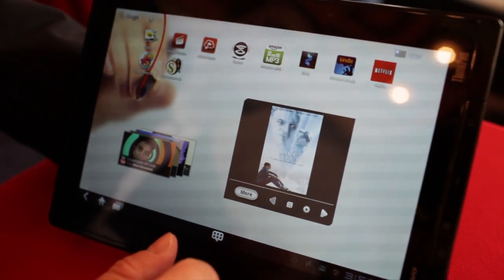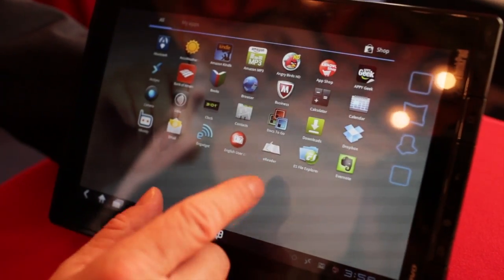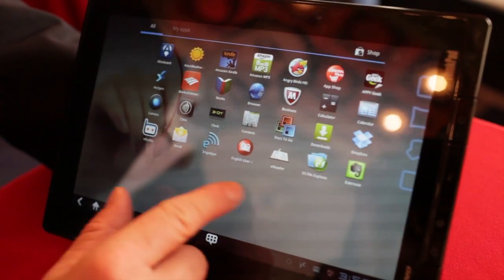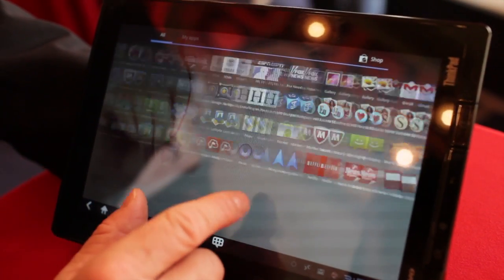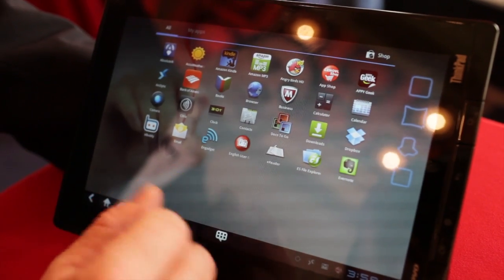This is built on Honeycomb 3.1. And it is shipping as we speak, so it's available for order today on Lenovo.com.